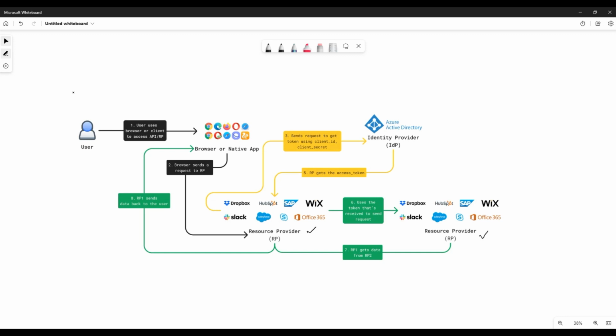Now in this case, what would happen is you would go to a browser and say, hey, I want to access a resource provider. This resource provider receives this request, and it is going to send a request to the identity provider saying, hey, I want to access resource provider 2. This is my client ID and this is my secret. And it would also send the scope that it needs to access. Now, based on its permissions that were already granted, the resource provider gets the access token.